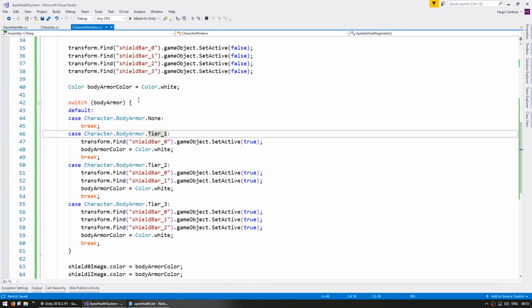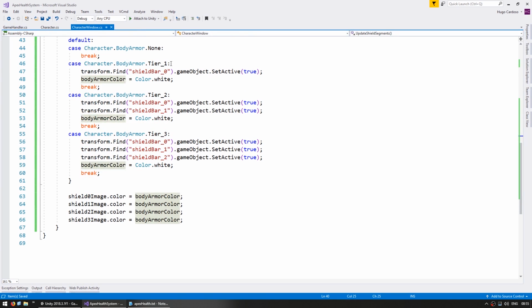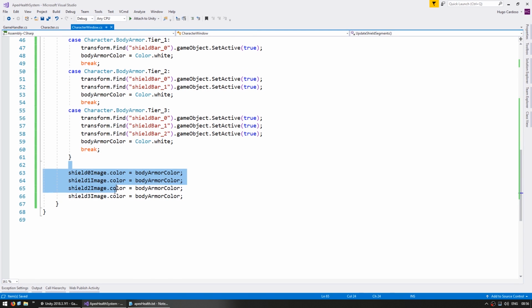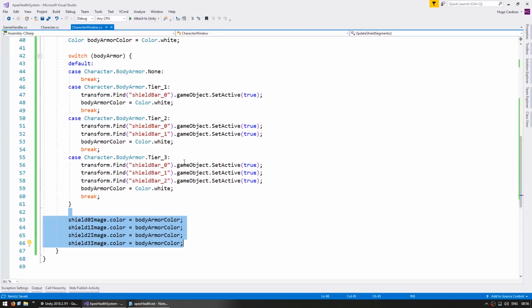So here we have the code. We are defining a body armor color. Then if it's tier 1, we set it to a simple color, then another color, another, and in the end we update all the images with the body armor color. So now we need to define all of these colors. So we want to do them as a constant.